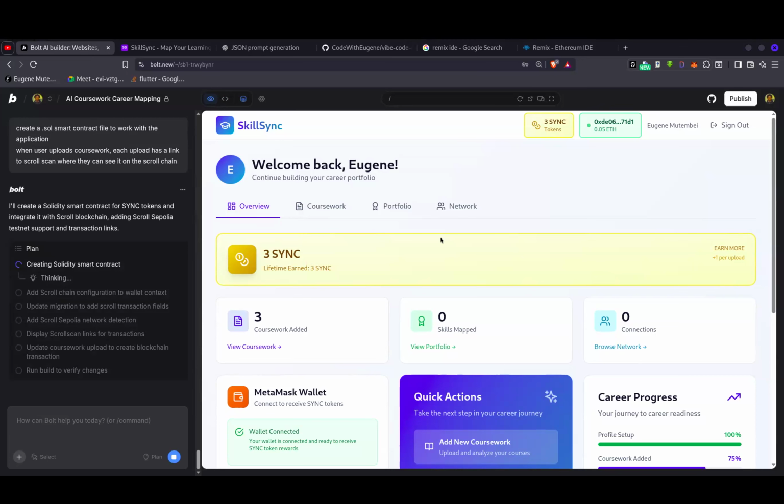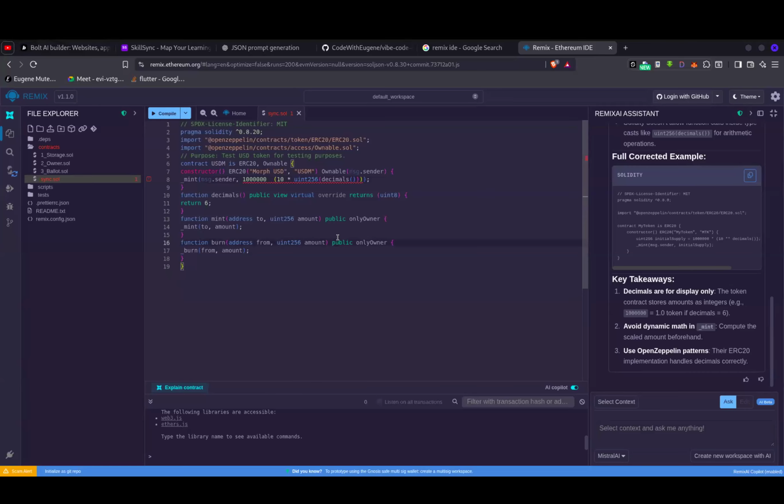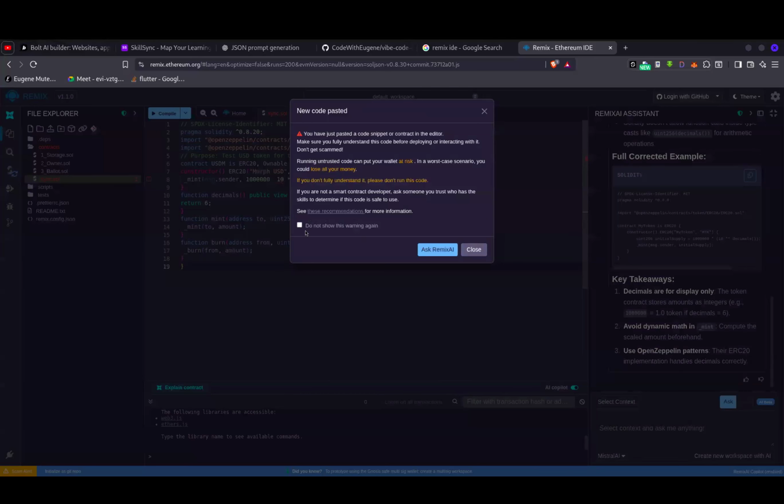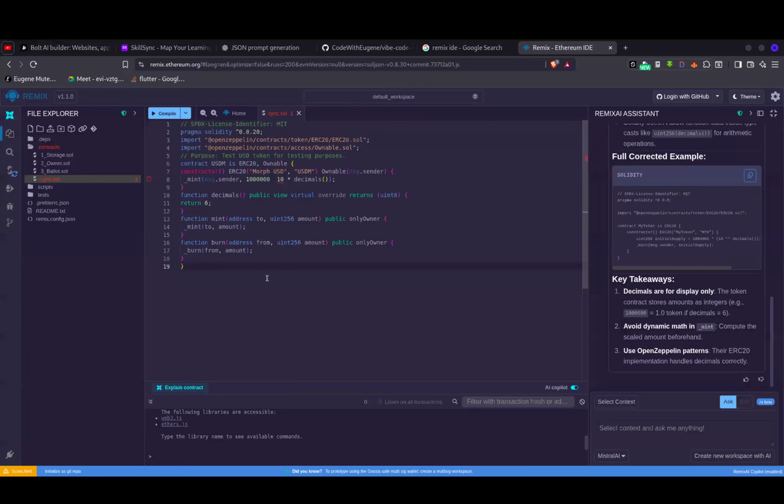Okay, I have fixed it. I've shared with you the code. And then paste it now on Remix. Is that what I'm sharing? It's supposed to work. Yes, right.